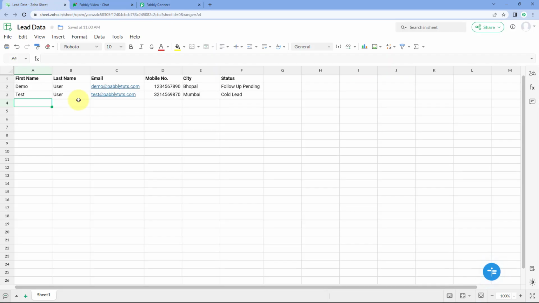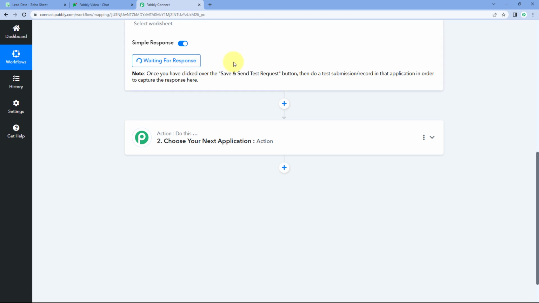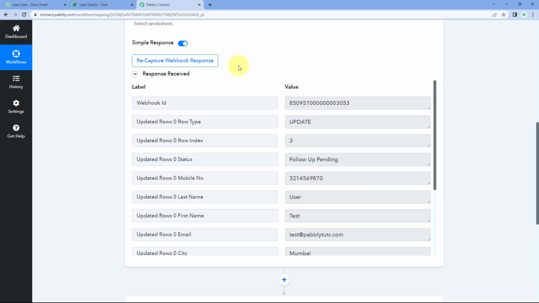And after this, let me update a row. We have just now added this row. Let me update this row. For example, I'll change the status to follow-up pending. So I have updated a row in my Zoho Sheet, and as we update this row, within a few seconds, we will get the details inside Pabbly Connect. So let's wait for a few seconds.